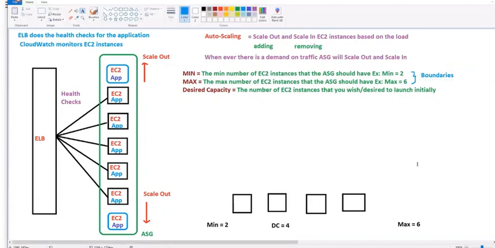Now scale out is happening. Initially, before scale out happens, how many EC2 instances do you want in the group to handle your load? That is desired capacity, 4. So now 4 is running, that's fine. Now scale out is happening, and one more EC2 instance has launched. How many are there in total now? 5. Demand increased, one more EC2 instance got launched. How many now? 6.